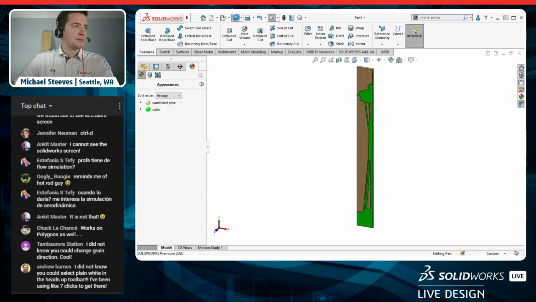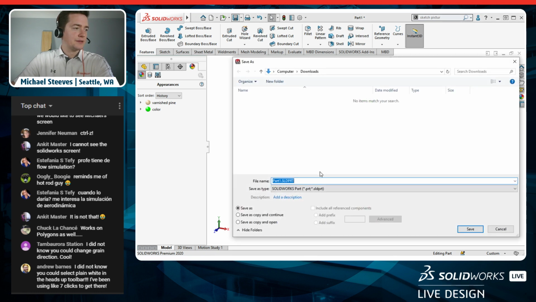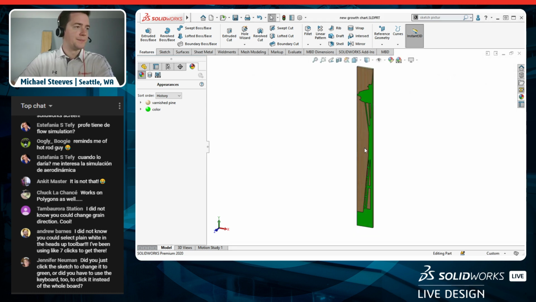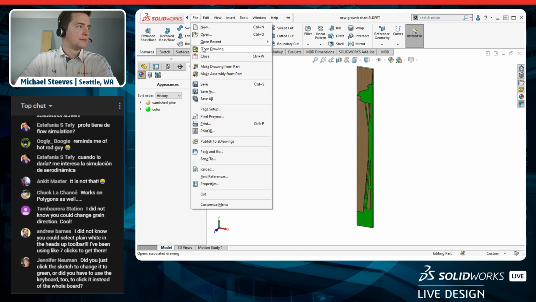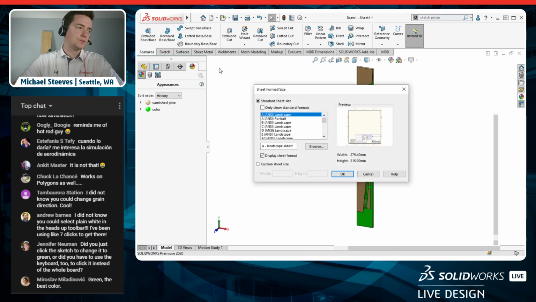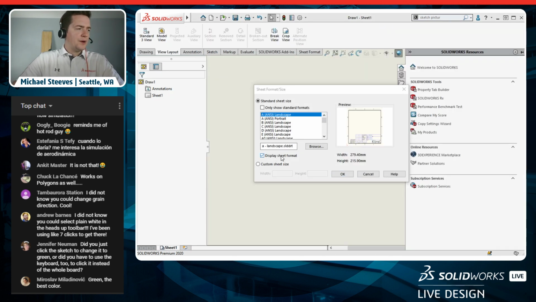So to do this, let's go ahead and save this. I'll just put it right in there. Call it new growth chart. Awesome. Let's make a drawing of it. Make drawing from part from the file menu. Now I don't care about the sheet format, and really I don't want a standard sheet size.